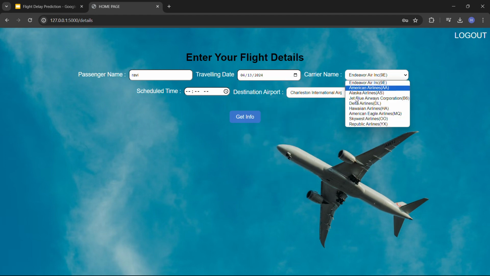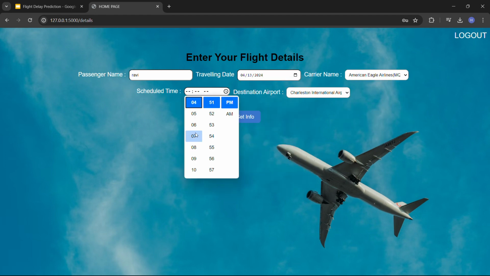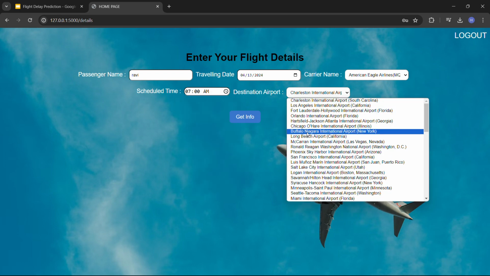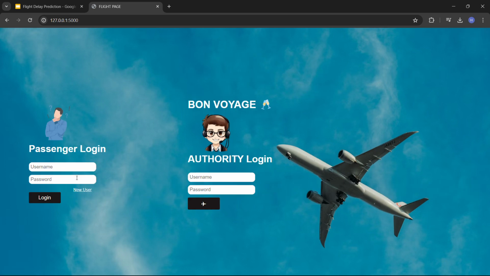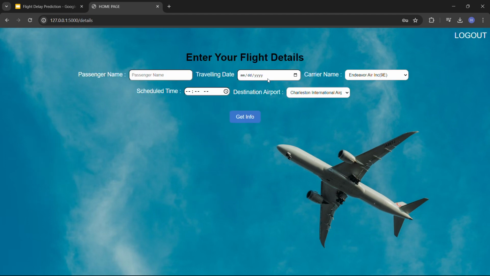I'm giving it tomorrow's trip. Random destination airport. Here one more ticket has been raised where the status is pending. I am logging out and I am going with the 3rd passenger, that is Sai. I am logging in. The user interface is same.